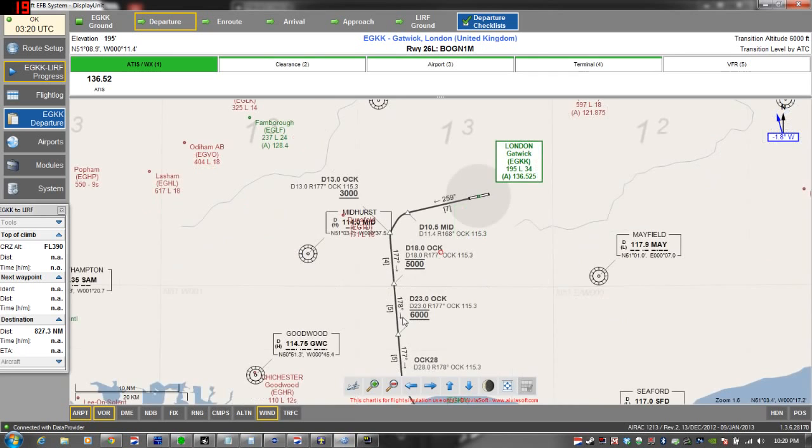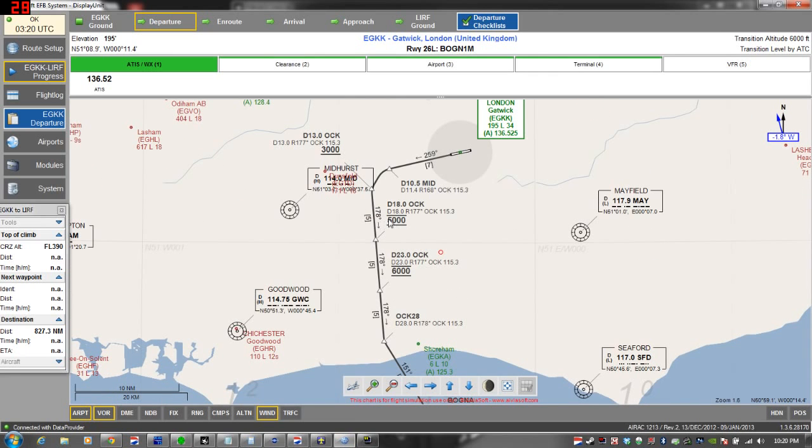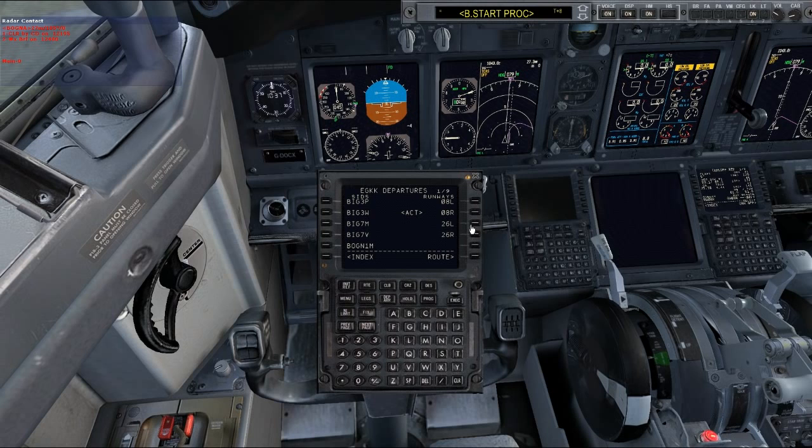Let me turn off tracking. So I need to be 5,000 feet at this waypoint, 6,000 feet at this waypoint. I've got my VORs and the radials to be on, the distances on those radios. I can use all that now to program up the FMC in the plane. So back over into the cockpit. So runway 26 left, Bognor 1M, select, execute.